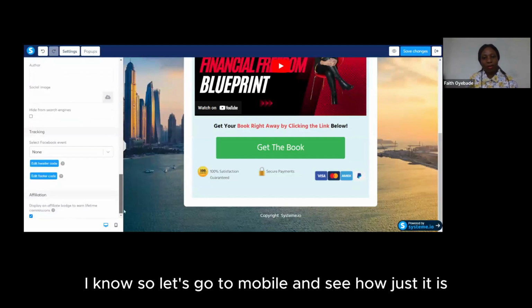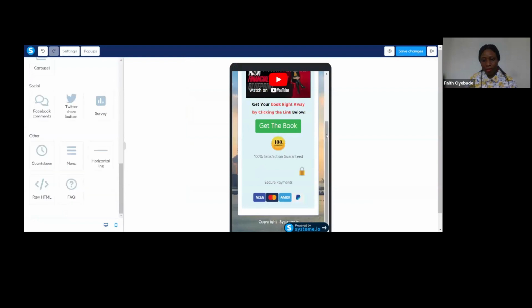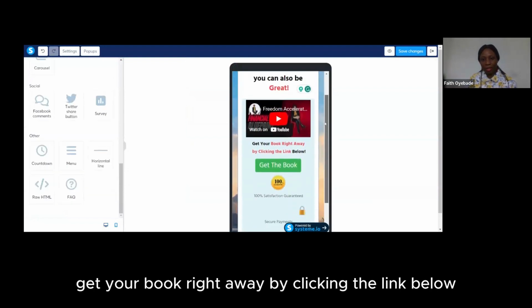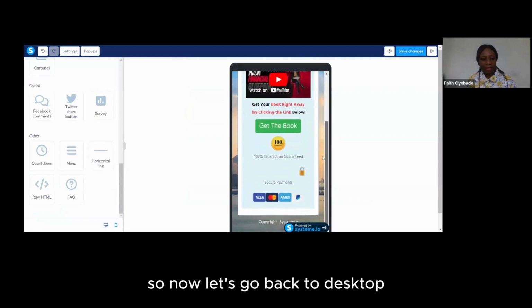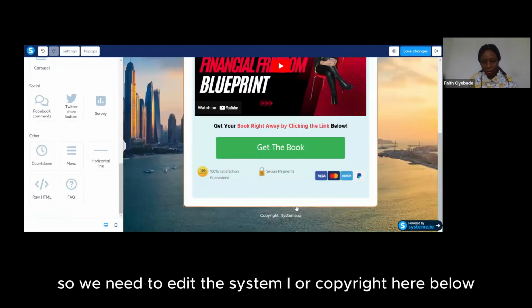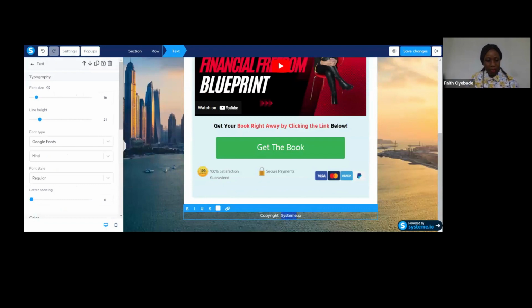Let's go to mobile and see how it looks. Get your book right away by clicking the link below. Get the book. Now save changes and go back to desktop. We need to edit the System.io copyright here below. You can just put your name in the copyright.